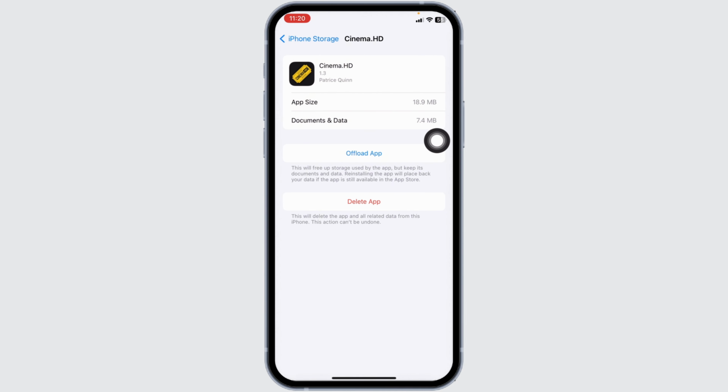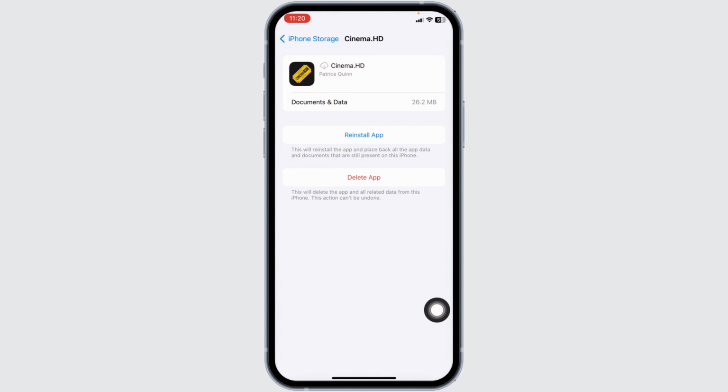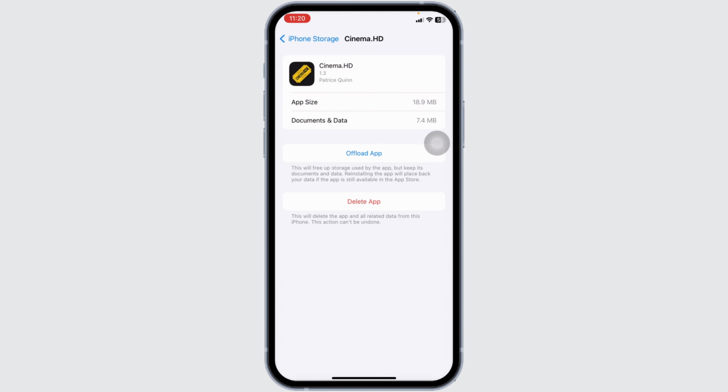Now click on Offload app. Offloading the app clears cache for the app. Click on Reinstall app. After completion of the reinstallation process, you can check whether your problem has been solved or not. If you still encounter this issue, you can apply solution 3.